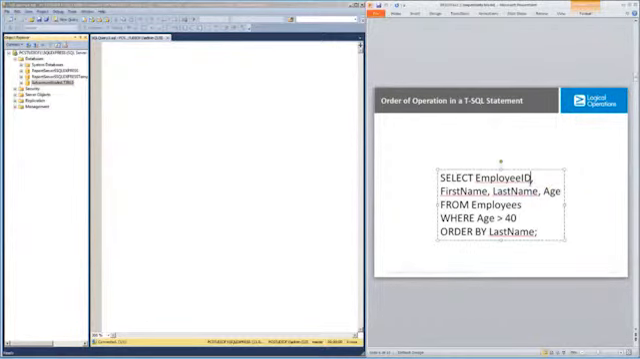Now notice that each of these columns is separated by a comma. So give me this, this, this, and this information about something in that table. What table? Well, the next thing is, what table are we talking about? From the employees table. So I want the employee ID, first name, last name, age, from the employees table. In our database, we'll have many tables. Employees is one of those tables.